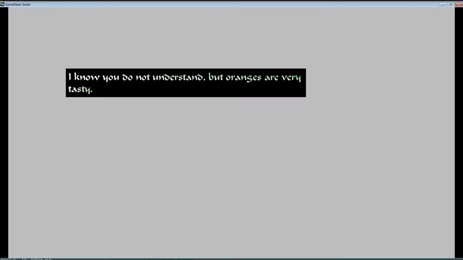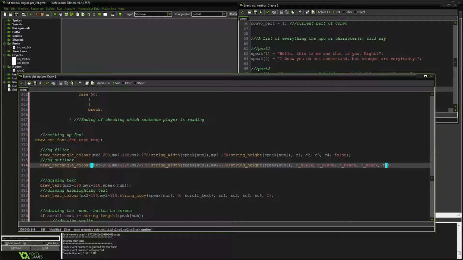So let's go ahead and stop this. And the reason why it was black is because the outline was not set to true right here. So we'll go ahead and set this to true. There we go. And let's start it again. And what you'll see this time is the text is already there. It's already there in black. Okay. Because we drew the text in black first. And then we're actually going to be drawing the highlighting. So then you'll see the highlighting.